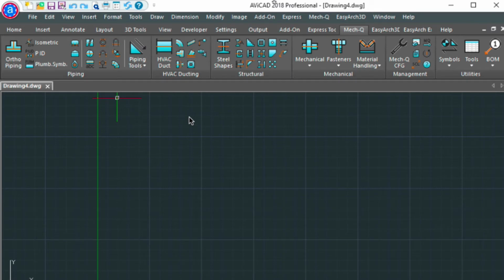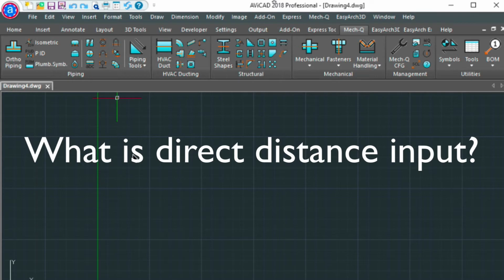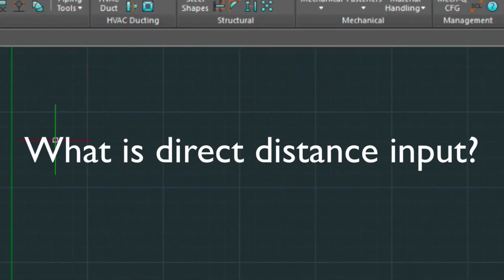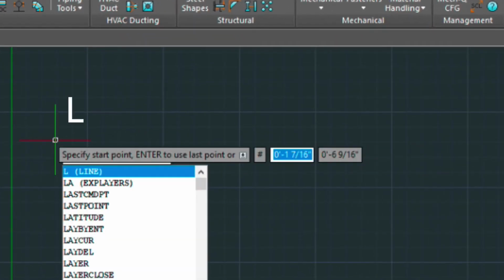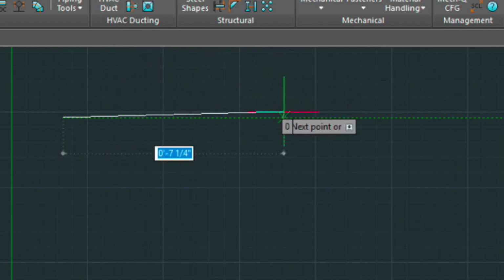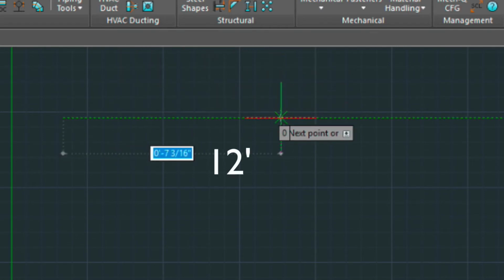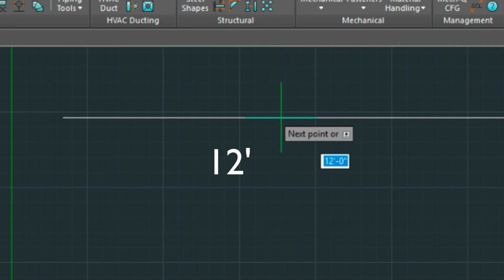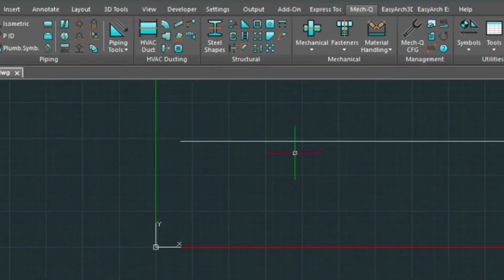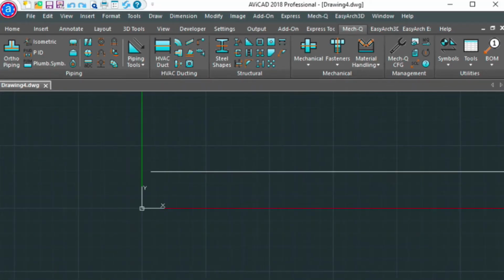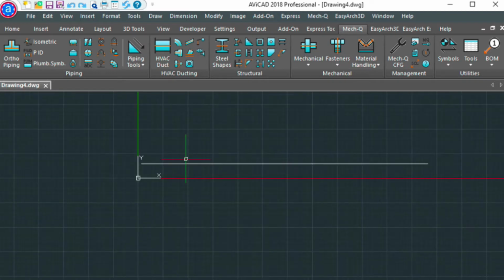using direct distance input. Direct distance input is basically, if you're not familiar with it, let's say you draw a line and point it in the direction you're going to be drawing, and then type in, let's say, 12 feet, and you'll get a 12-foot line. And the same thing we can do in 3D, which I'm going to go ahead and show you here in just a bit.